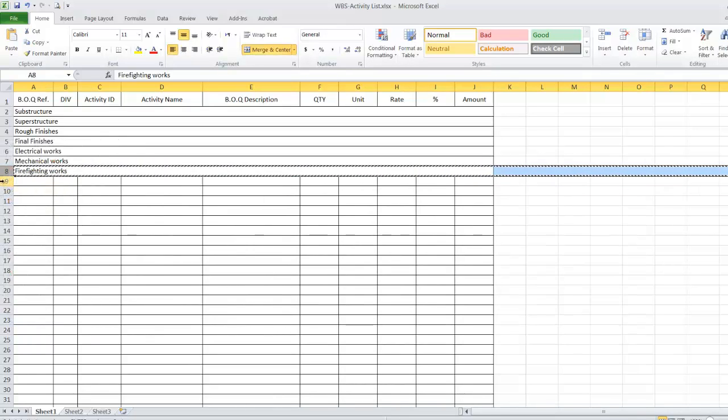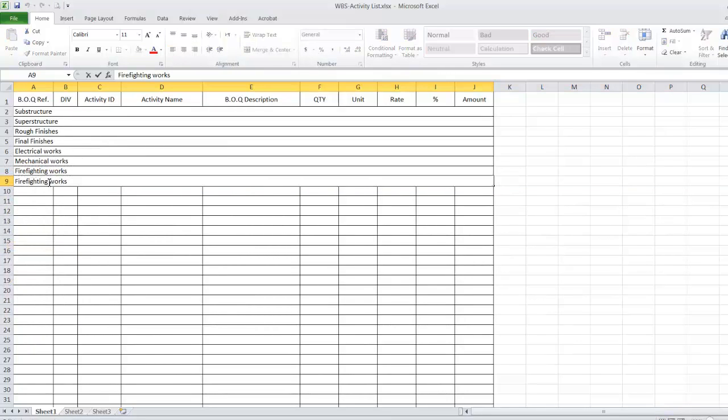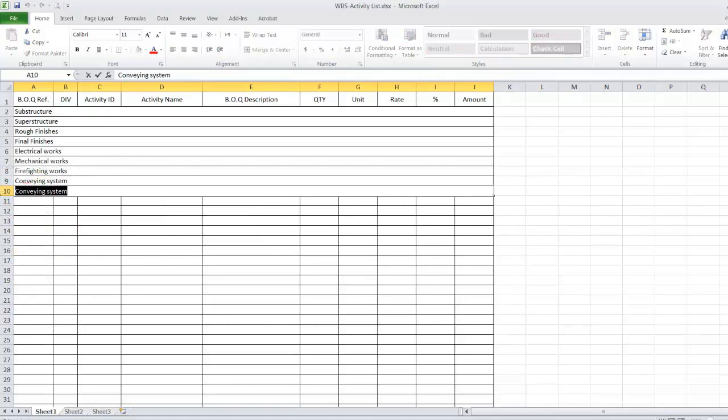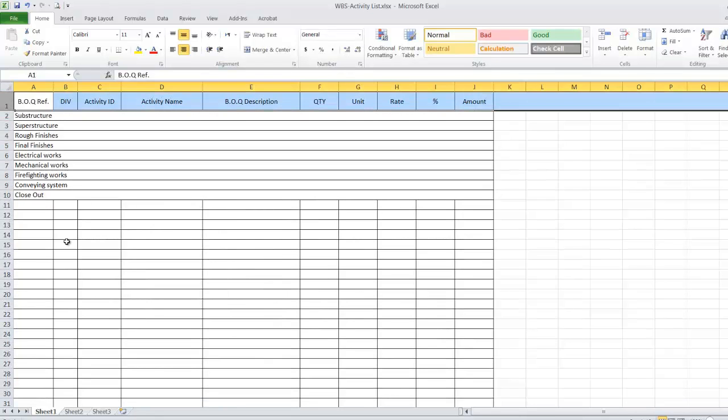So you have to check what is the contents of your projects, what is the elements you have, then you'll add it. Add the conveying system, which is elevator and escalator. Conveying system. Then we'll have here close out. This is the main elements of our WBS.